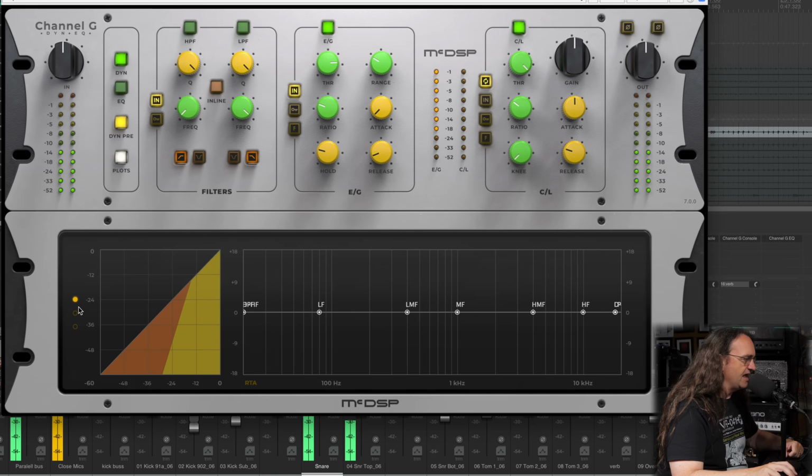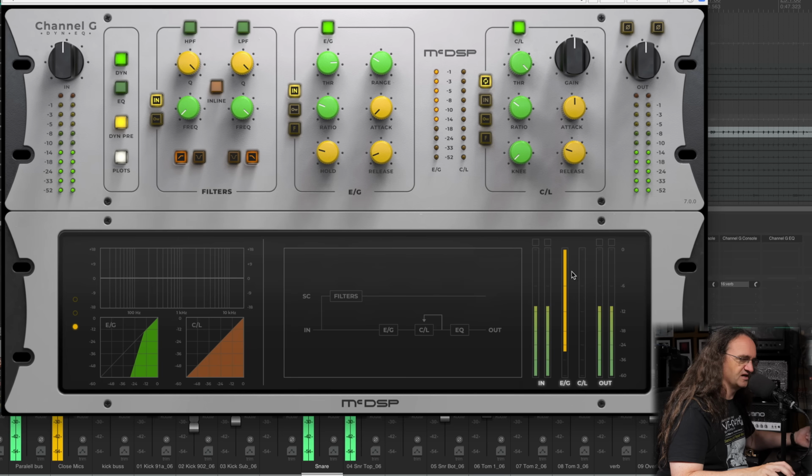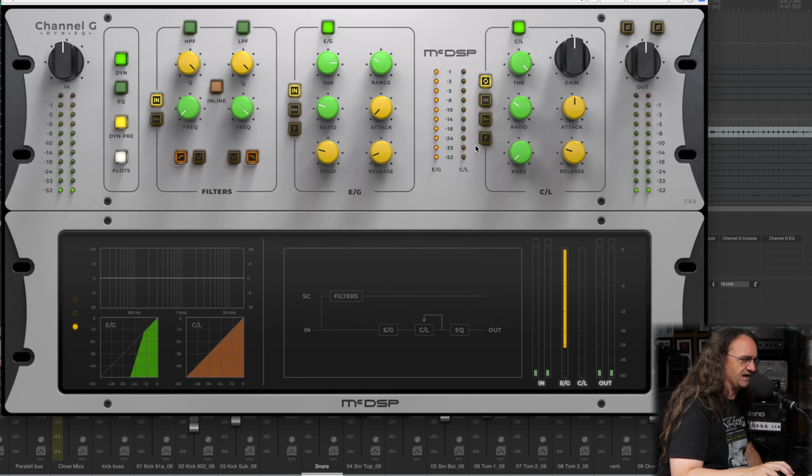That's really cool right there. And then we've got a couple extra plots here. This is our EQ plot here. We're not using the EQ on this channel, though. Here we can see the gain reduction going on, and then we've got a third plot here that shows just how the gate's stomping down. That's cool. And then this shows, I think, exactly where the signal path is going.